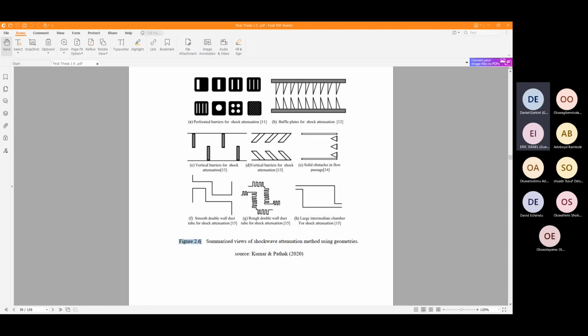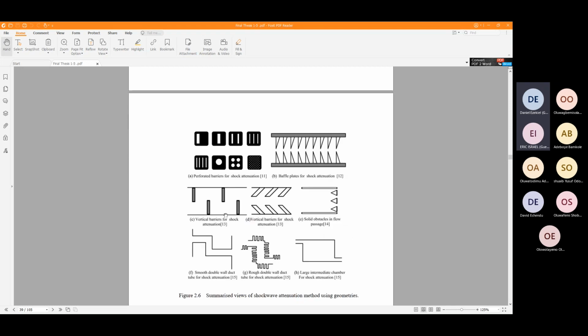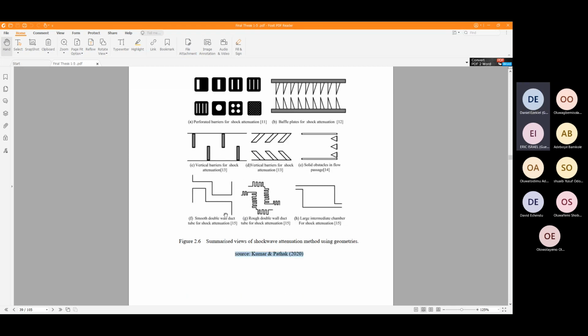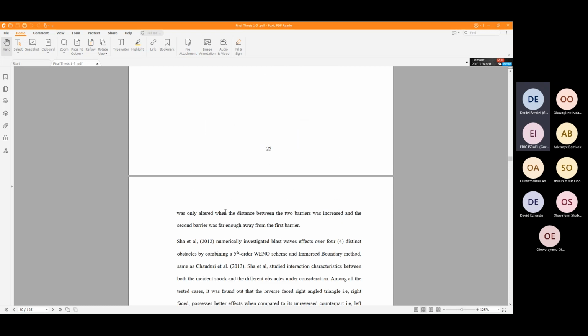figure. If this is the first image, you say figure 2.1, corresponding to the chapter. If this is chapter 1, you say this is the first image, this will be figure 1.1. Then this is the text that describes the image, a summarized view of shockwave attenuation using geometries, and also attached is the source to the image, because for an image that you don't create on your own, you need to properly reference it, and text that is not your own or that you use within your document, you need to properly reference as well. So images should take a whole page, and any text associated with an image should just be describing that image.